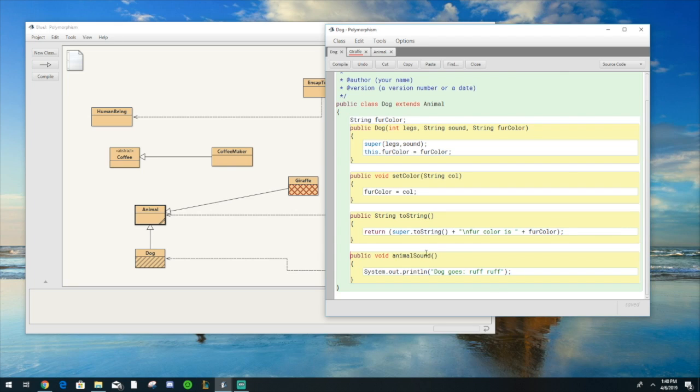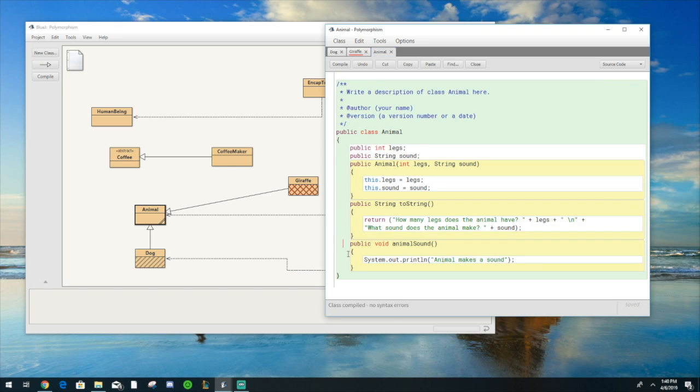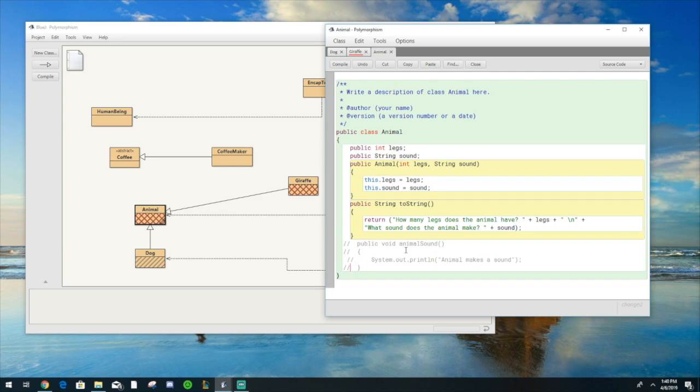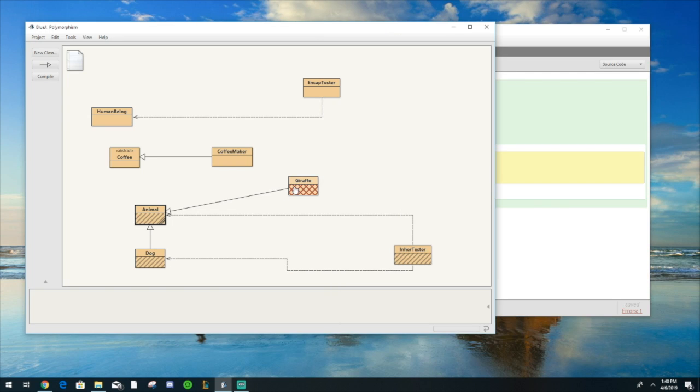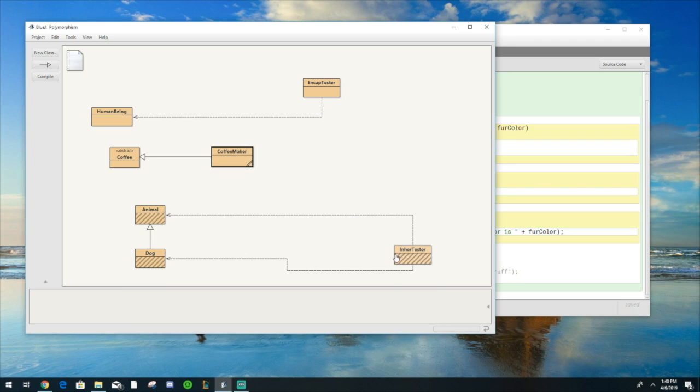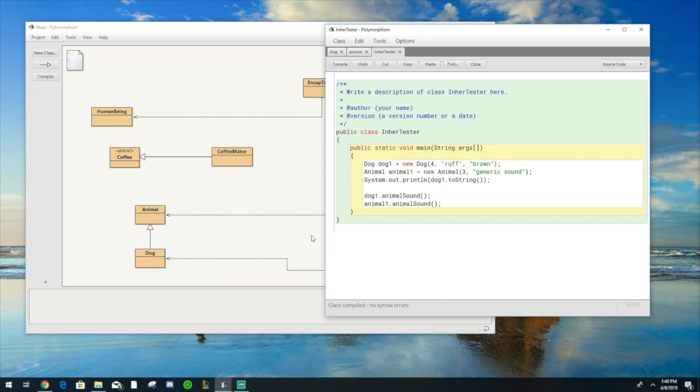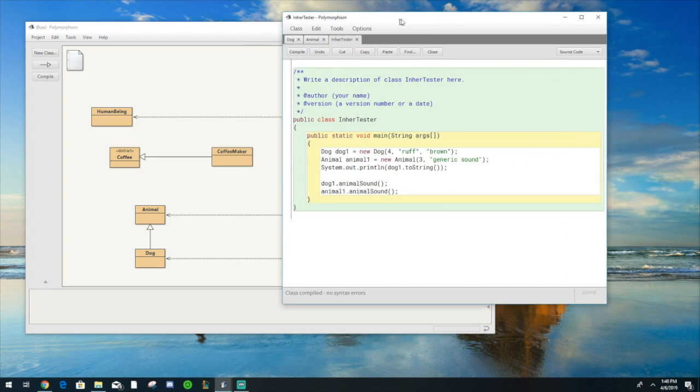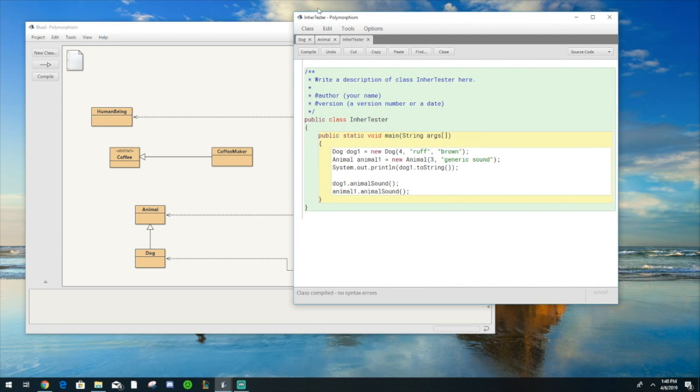So let me just comment all this out real quick, and then we can delete this one, compile that. So now in our tester, to make sure that our dog works and it actually uses inheritance and does what we want it to do, we make a tester and we have a dog in our main.